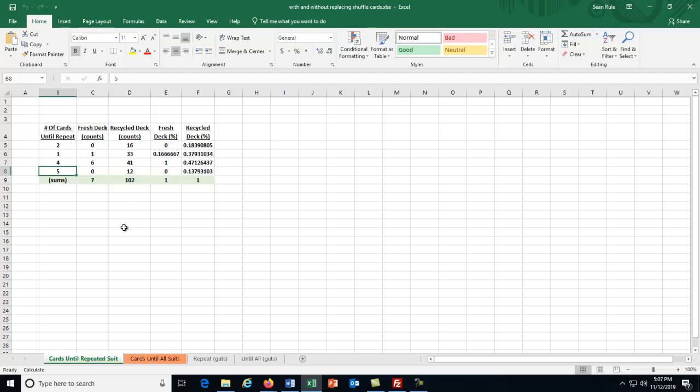Every single time you press the F9 button, you're going to see this column. There's going to be a number that changes by 1. So watch this, F9. Notice this went from 2 to 3. That means on that deal, it took 3 cards until we got a repeated suit. I'm going to press it again. Oh, that one took 5. That one took 2. That one also took 2. That one also took 2. That one took 5 again. So every time I press the F9 button, it's repeating the trials again.